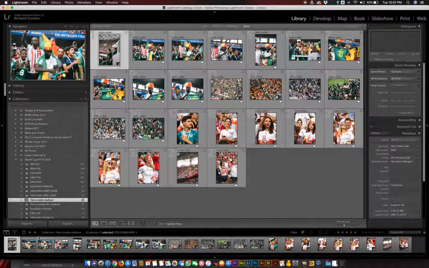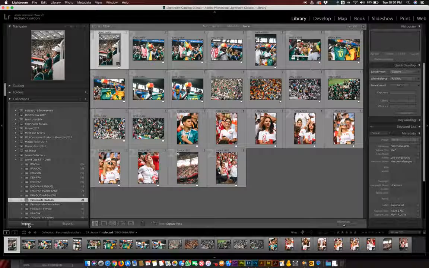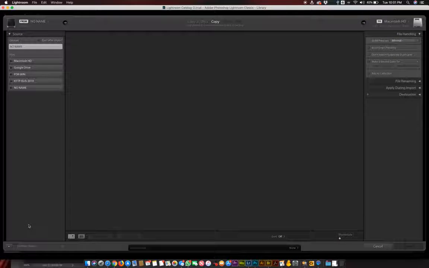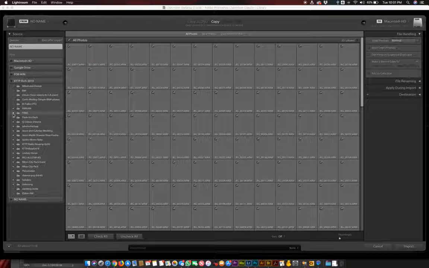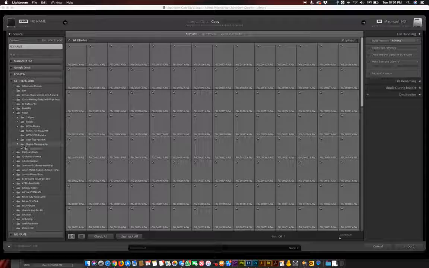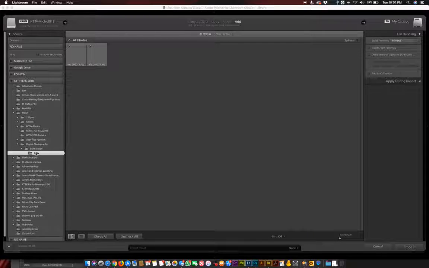In Library, what we're going to do is go down here to the bottom left and click Import. And under Import, we're going to do a couple things. We're going to use these drop-down arrows. Lightroom loves drop-down arrows. We navigate to our hard drive, to our folder for digital photography, and then to the project folder for light study, and then to the raw folder.